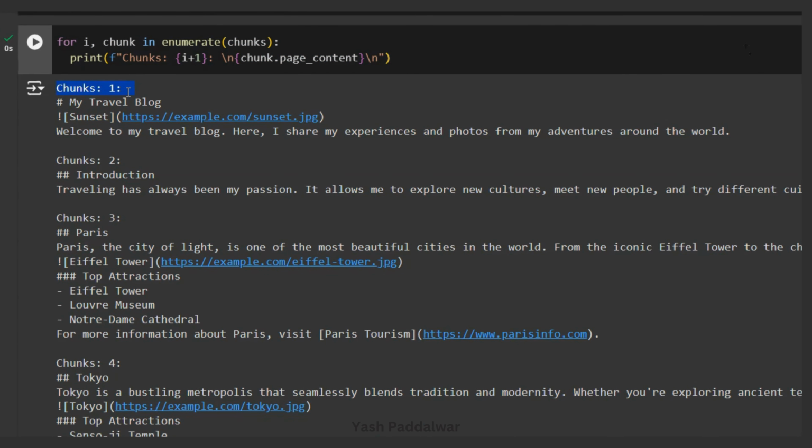This is our chunk 1. This particular chunk contains our first header, that is my travel blog. Next we have our chunk 2. This contains the second chunk, which has a double hash header. Then we have chunk 3. Here you can see the double hash header was addressed, and that is why these chunks were separated.